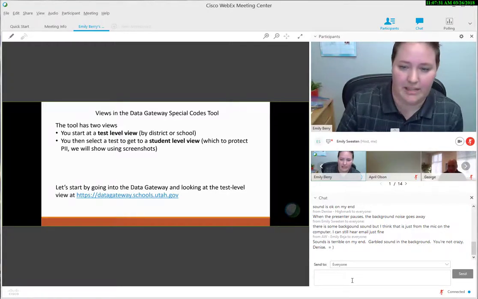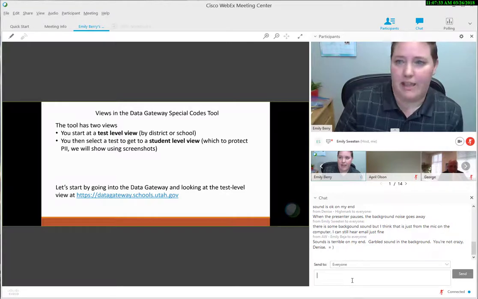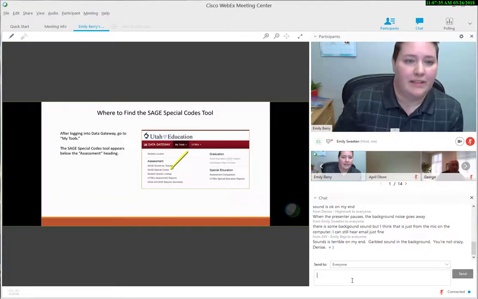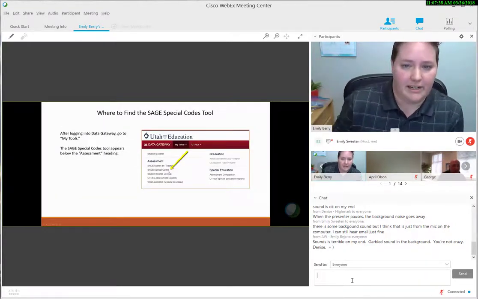So there's the link to the data gateway tool for you to access that. And then this is just where you start finding it. So data gateway, your student special codes tool.